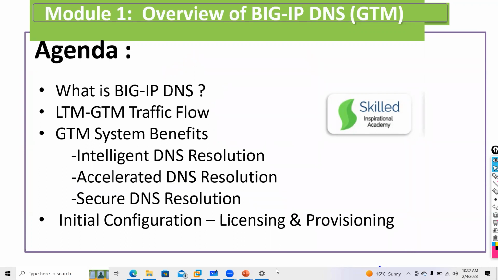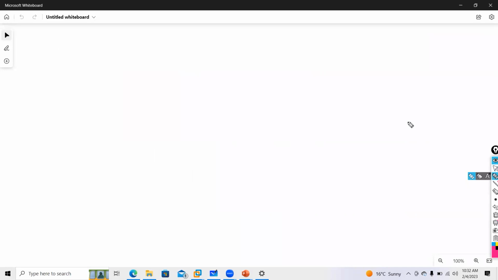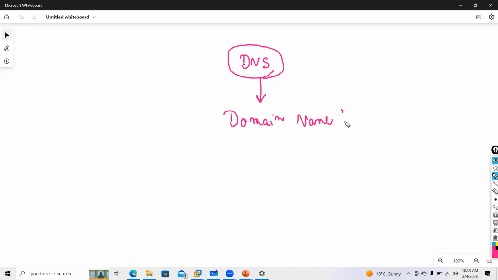So guys, if I talk about DNS, DNS is a separate module, module 2, we will discuss. But can anyone tell me what is the role of DNS? What is the full form of DNS first of all? That is called Domain Name System.